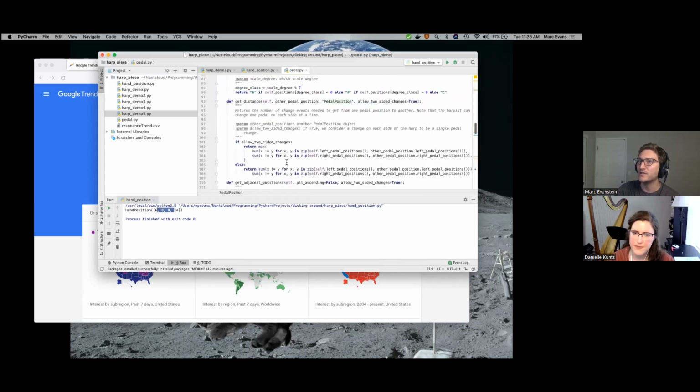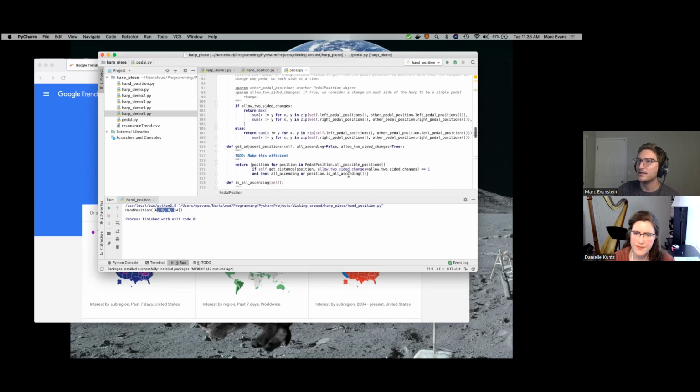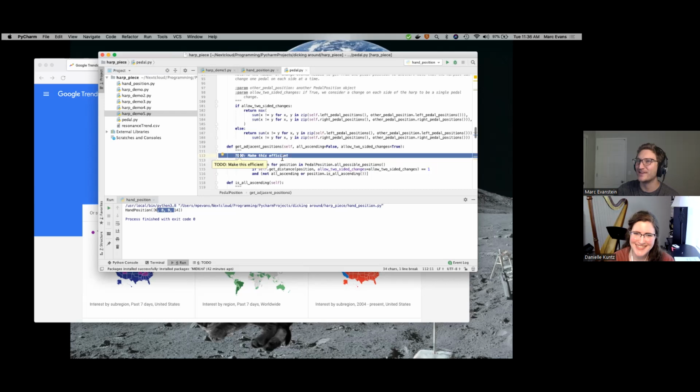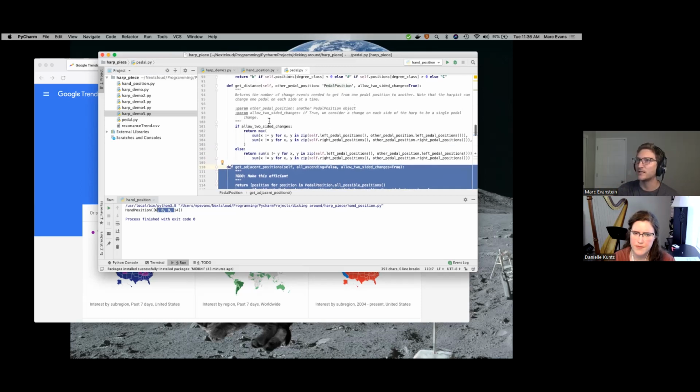And I think if you go down here, you can see I've got a few other things. So get adjacent positions. Always love a to-do that says make this efficient. But get adjacent pedal positions is basically saying, from whatever pedal position you're currently at, what are the pedal positions that you could get to in one change? Meaning either a change on the right side, a change on the left side, or a change on both sides, but something that you could do in a single motion of changing the pedal. Right. That was something that I felt was important to build into the pedal class.